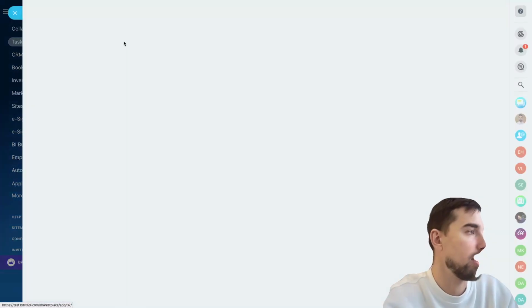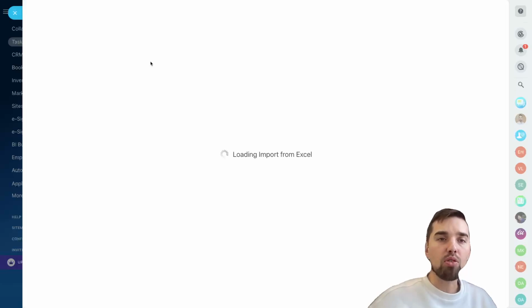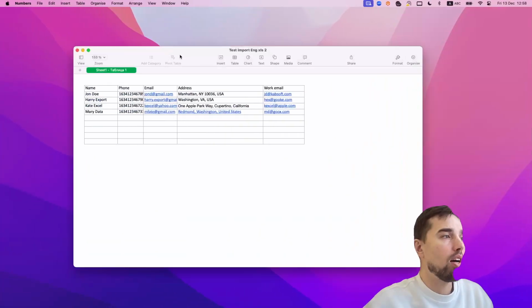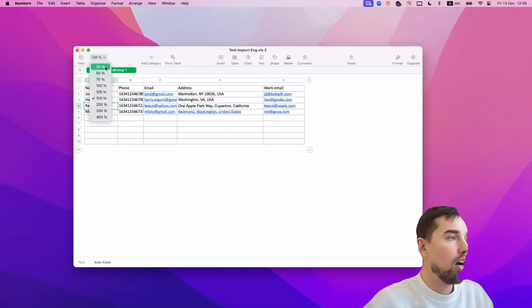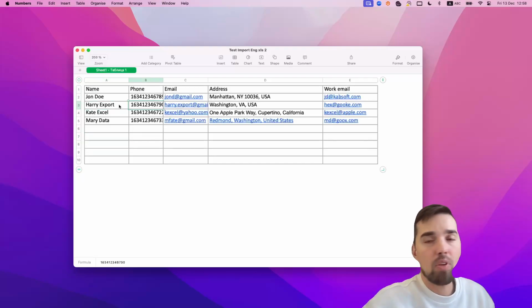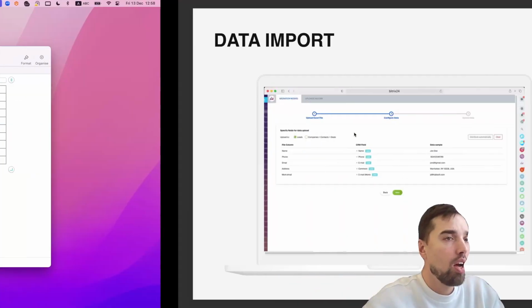Import from Excel, right? Here it is. It has three simple steps to import your data. First one, we need a file, and actually I prepared one for you. This is the example file, and as you may see, it has some columns and rows with data.